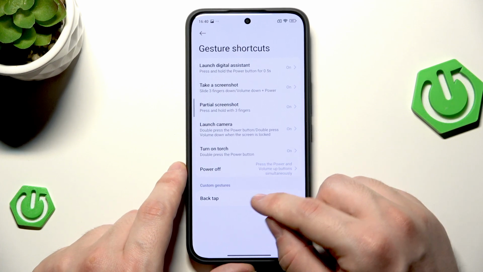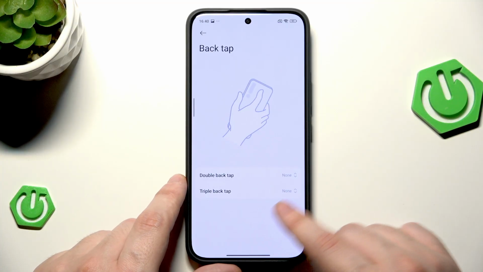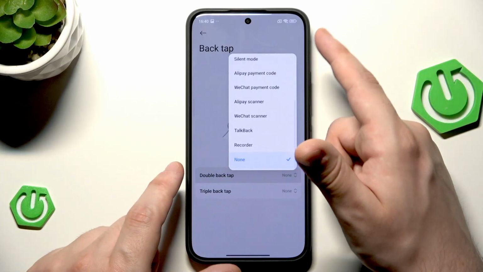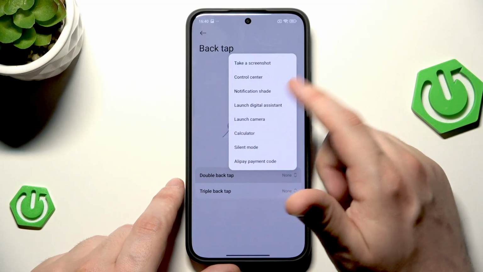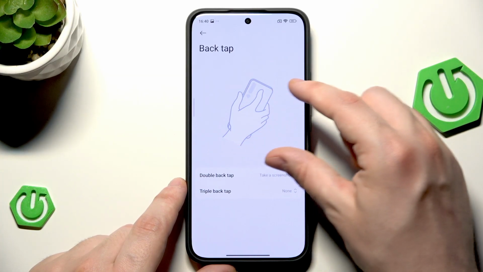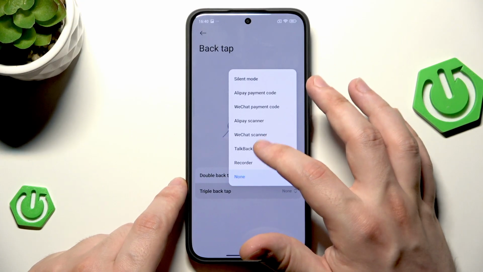Okay. We also have the back tap as a custom gesture. We have the double back tap and the triple. And in here we can select what will launch. For the double back tap, let's say that we can take a screenshot. In here we have a preview where to tap. And let's say for the triple, it will launch the recorder.